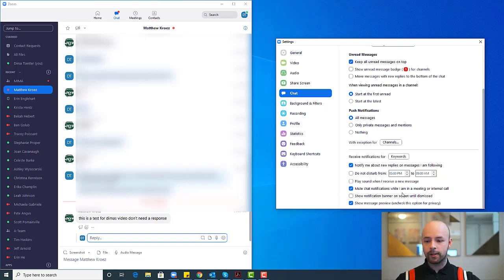Mute chat notifications while I'm in a meeting or internal call. Of course Zoom Chat knows when you're on a Zoom meeting, and when you're in a Zoom meeting, you can make it so that regardless of what your settings are up here, you won't receive any of the pop-up notifications on your screen. I like to have that enabled when I'm in a Zoom meeting. I don't like to be distracted by a bunch of notifications popping up on my screen. So I leave that one enabled for myself.